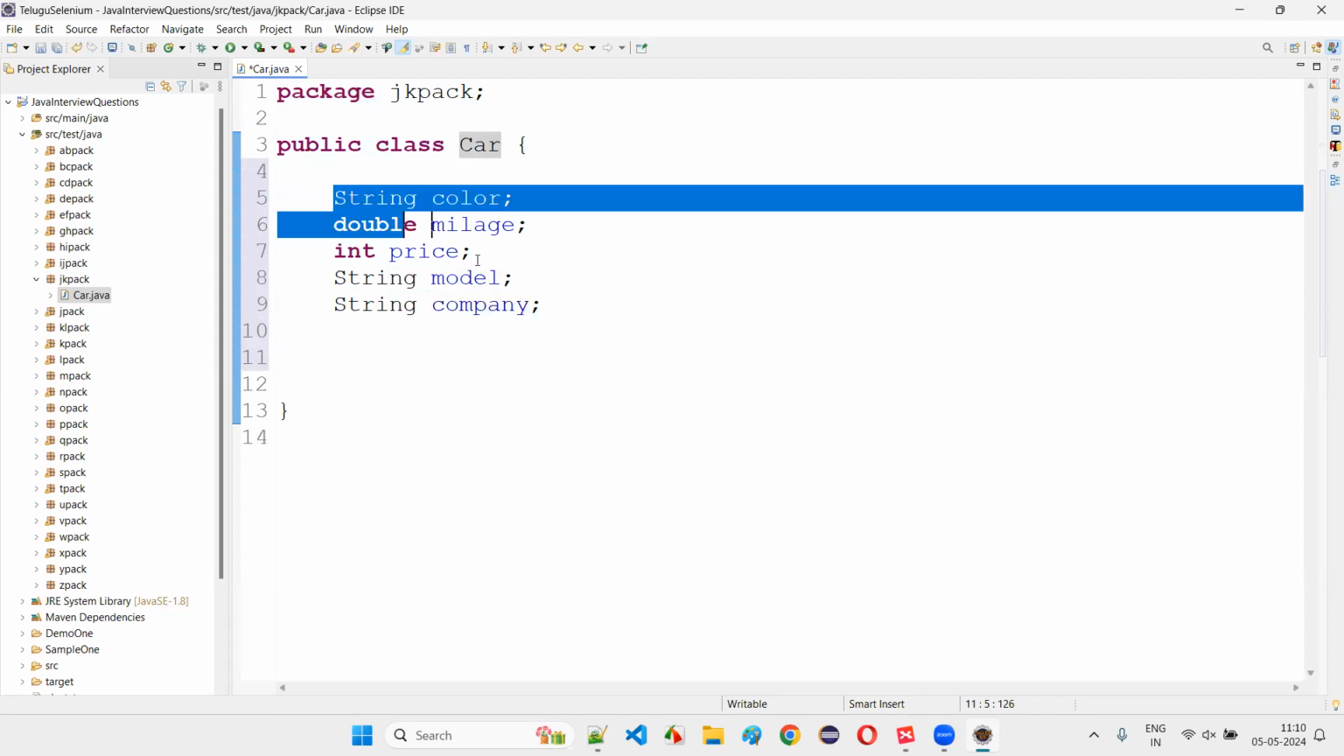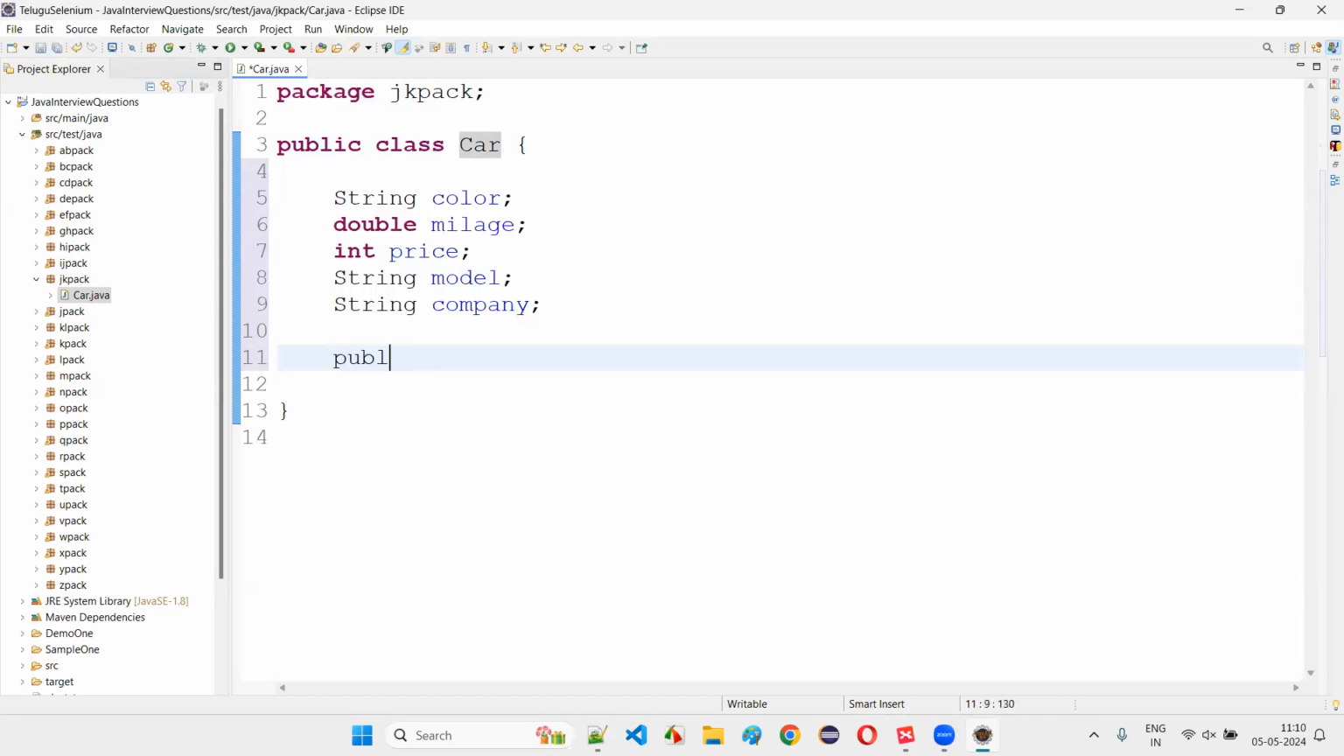Now, if I have to create a method, for example public void, I can give any name for the methods, guys. Whatever I'm creating is a method. It has a return type. If the method doesn't return anything, at least the return type should be mentioned as void. Here I'll say printCarDetails.